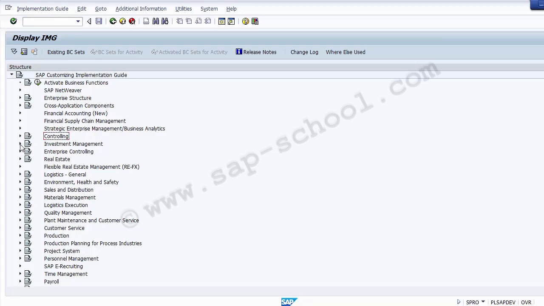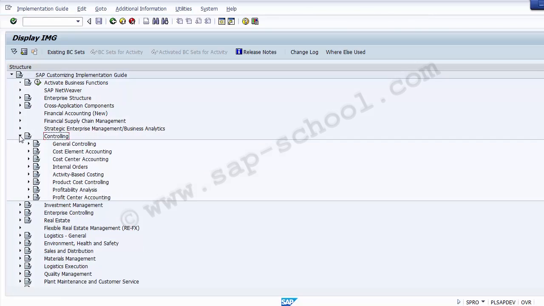So if you go and click onto this option over here with the cursor, you will find a number of different options on your screen which are part of the controlling module only. So there are different options within controlling: general controlling, cost element accounting, cost center accounting, internal order, activity based costing, product costing, profitability analysis, and profit center accounting. Nearly all of these parts we will be covering in our course content in the coming training sessions from today onwards.